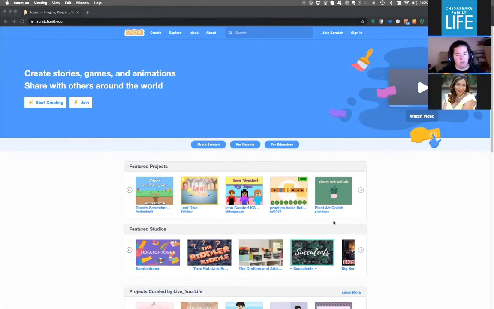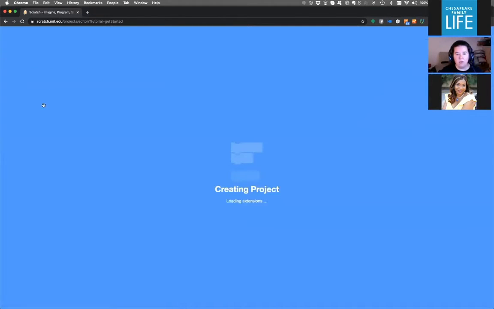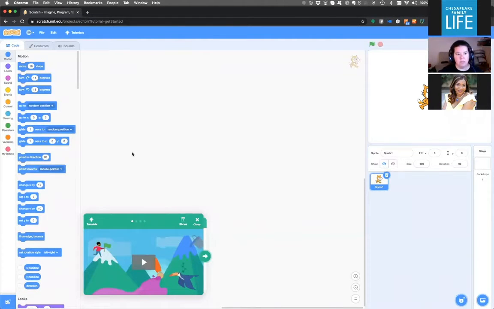So the first thing you would do is go to the Scratch website, which is scratch.mit.edu. This is a free program. It's a free website. And so once you get to scratch.mit.edu, you're going to click on Start Creating. And that's going to take us into the coding interface, which looks like this.